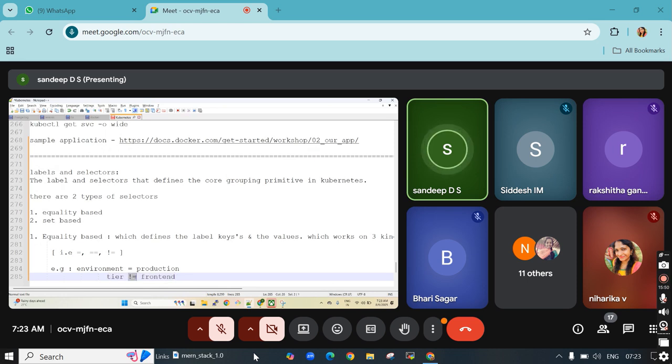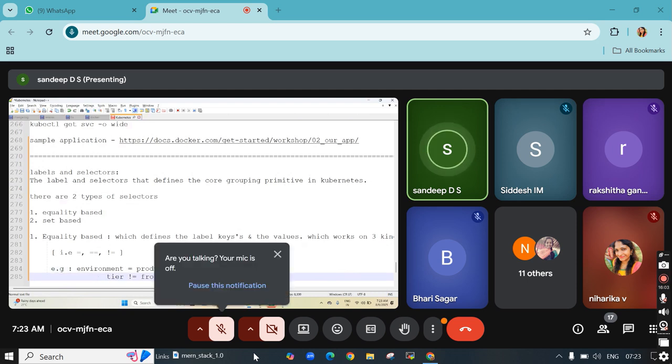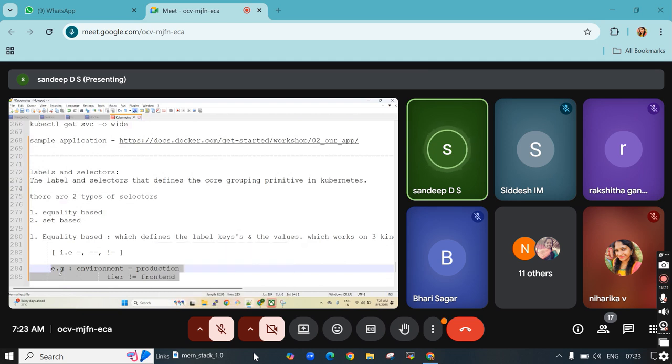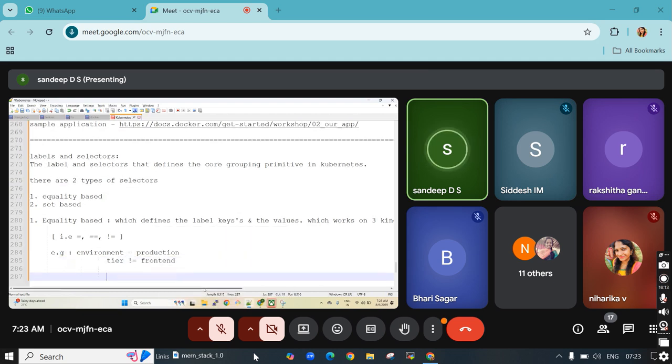So tire not equals to front end, and in the production environment, tire should be in back end. When you write this, your YAML configuration will understand it, select accordingly, and define a particular selector this way. Now, how do we use this?